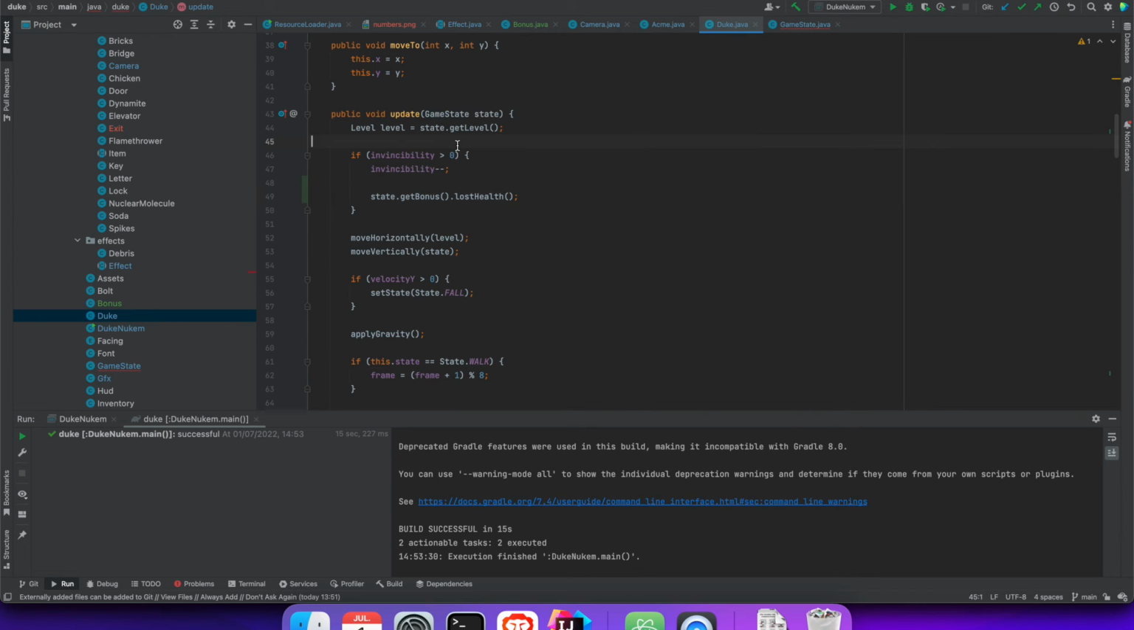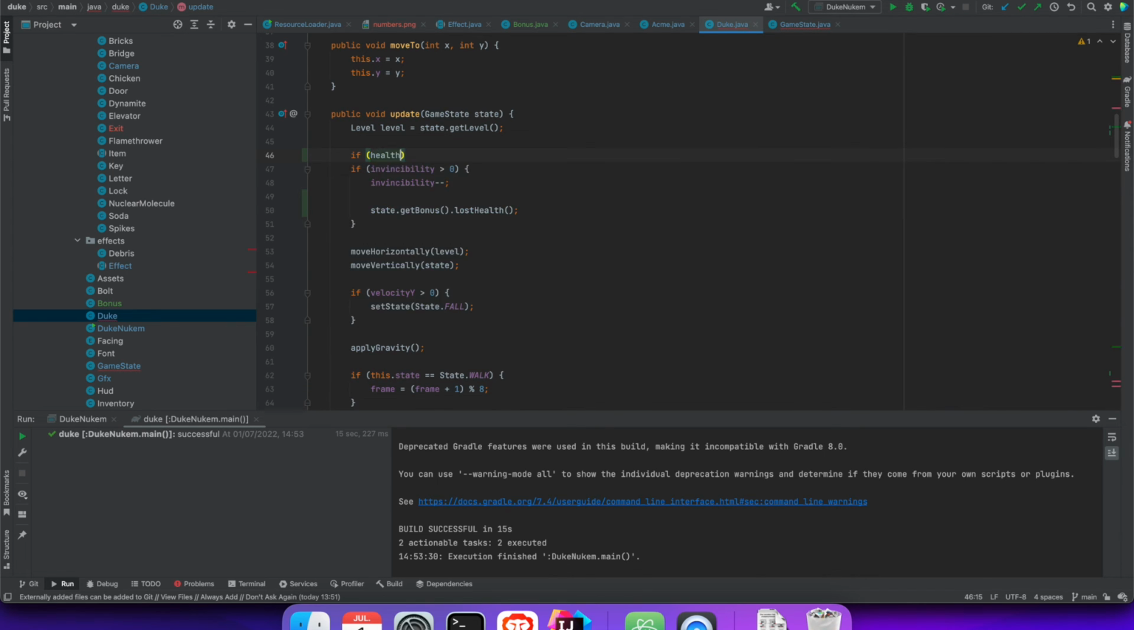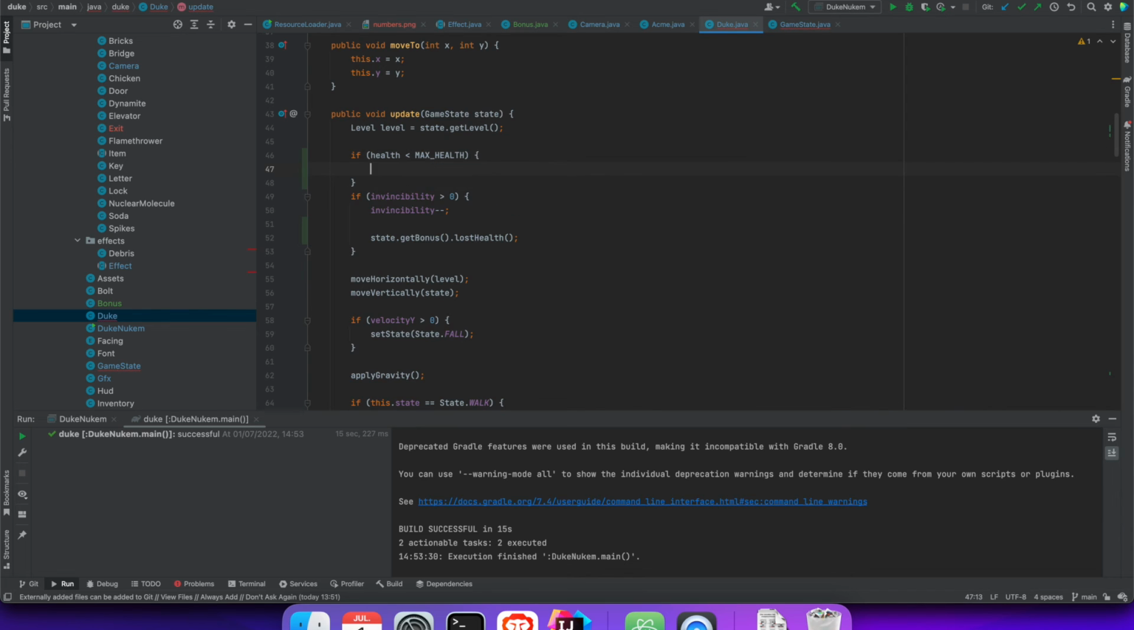There we go. Alternatively, we could just check if health is less than max health. Then we can just say, hey, we've lost our health bonus. I guess this is a bit more explicit. So this is our lost health bonus gone. Okay, so let's see, what else do we got?